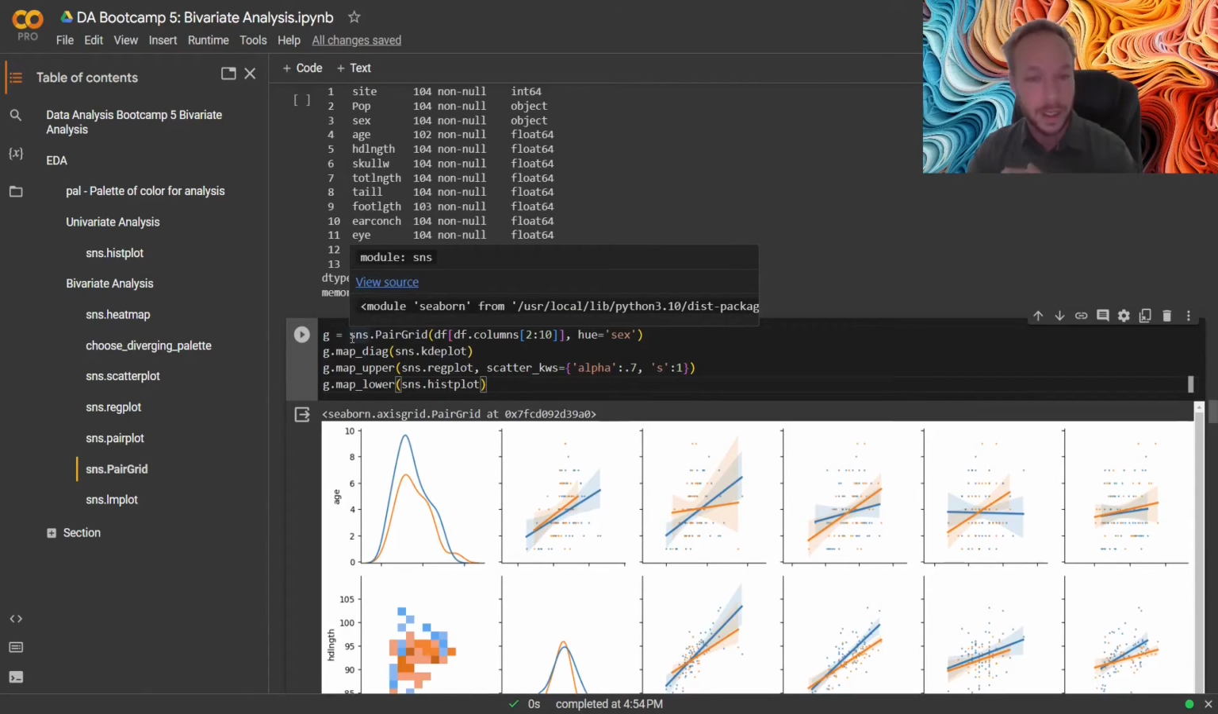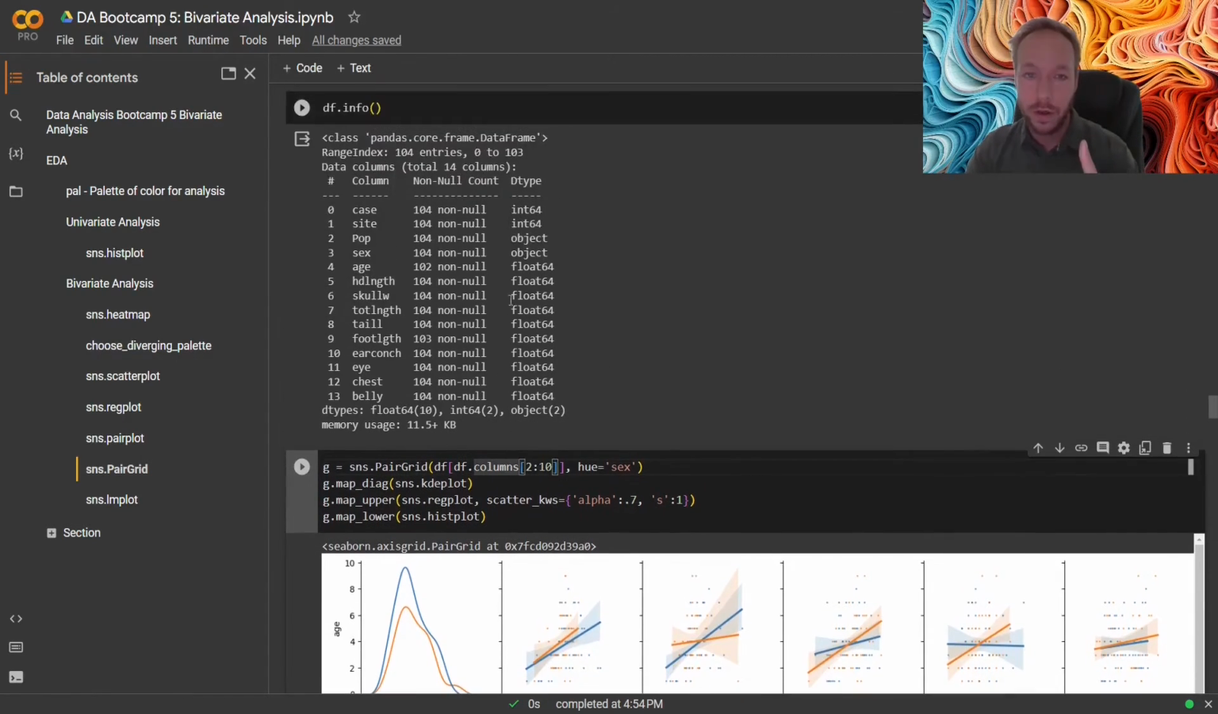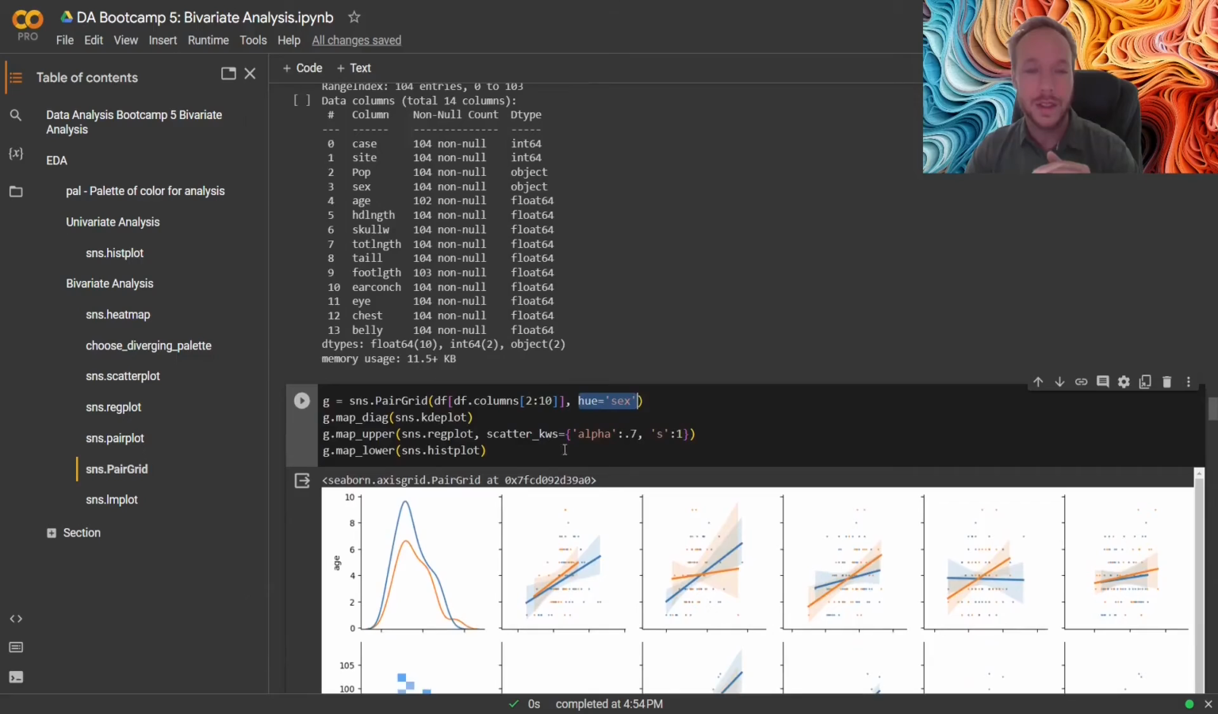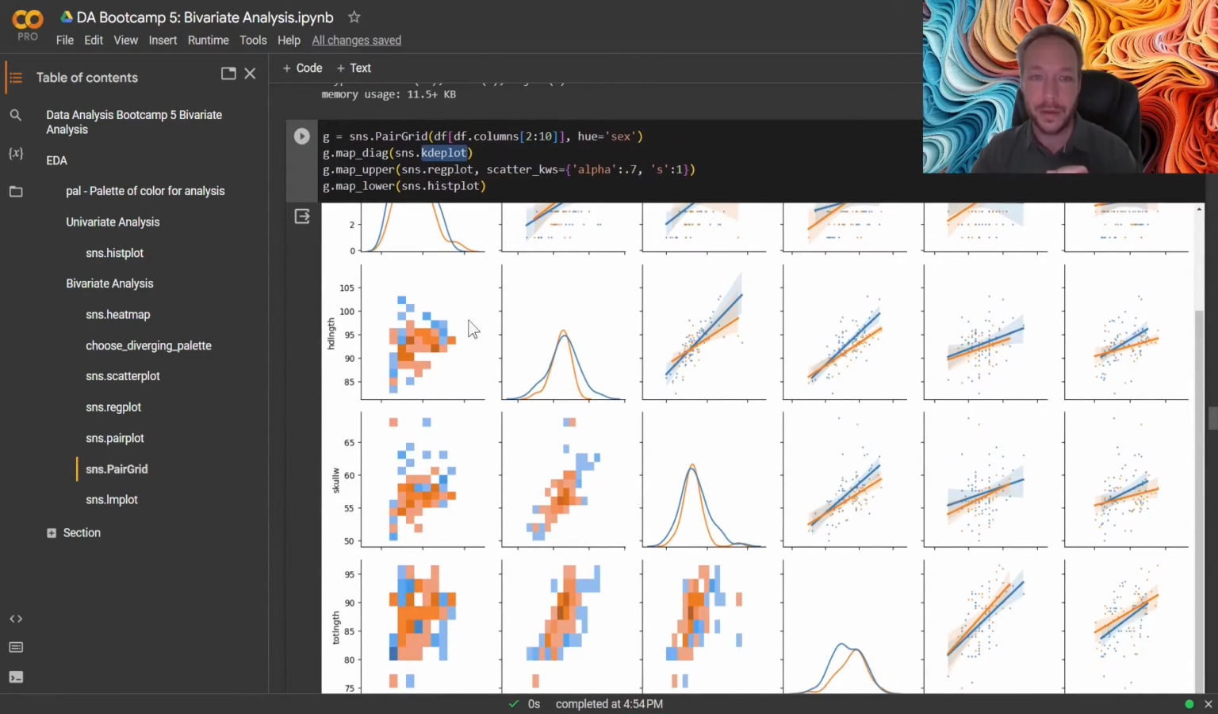So same idea here. What we're going to do is a pair grid and assign it to G. I'm going to put in my columns right here. I'm just going to select from the third column onward, basically my numeric columns in this data set. Hue equals sex, so I'm going to change the color by the hue. On G, I'm going to go map underscore diag and put a KDE plot on the diagonal. I'm going to put a reg plot in the upper right. I'm going to put a hist plot in the lower left.